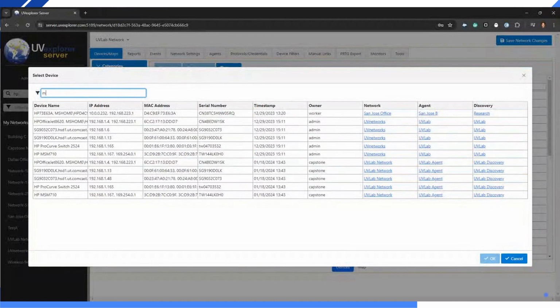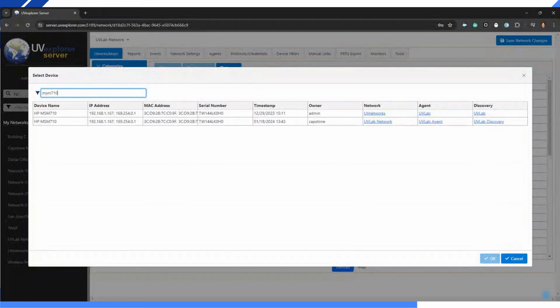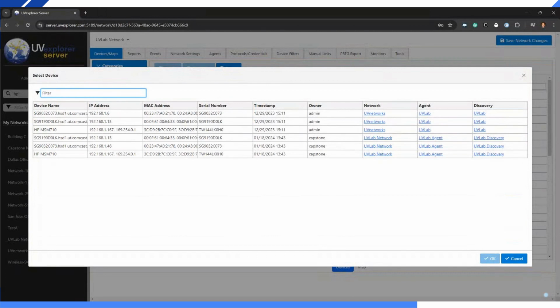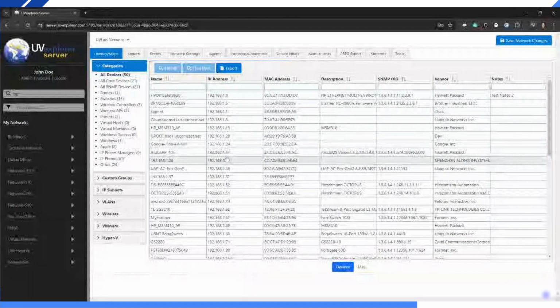UVexplorer Server will display all of the HP devices found on the network. You can filter the results even further to find specific devices. UVexplorer Server will display the networks, agents, and discovery that each device was found in. You can click into these to view that snapshot.